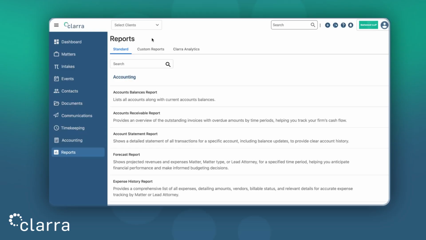Reports allow users to gain insights across different aspects of their business on Clarra and can be used to assess performance or stay on top of important information. The reports section is divided into three parts: standard reports, custom reports, and Clarra Analytics. Reports update each time you generate them, ensuring all new data that meets the search criteria is included automatically.